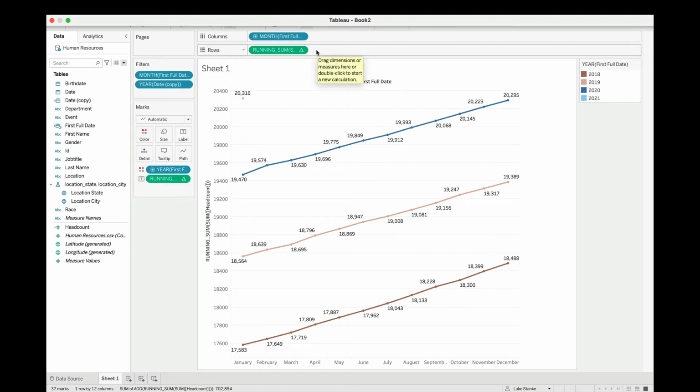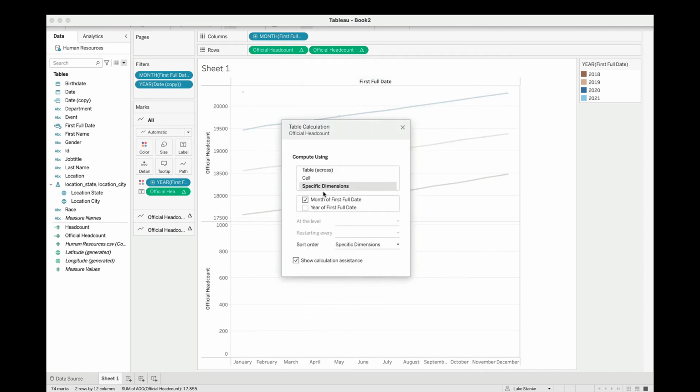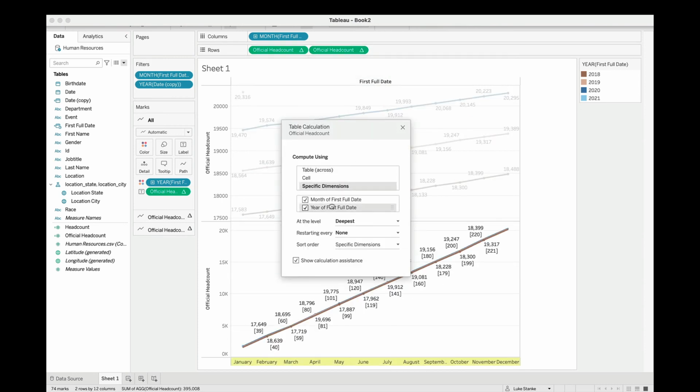My next calculation, I'm just going to double click, and I'm going to do essentially a percent change calculation. Just hold on a second here. Let me save this calculation, and I'll call it official headcount. And I'm going to save this because I'm going to use it as my base calculation for this next one. I want to calculate the percent change year over year, and I'm going to use that basically to look back. I'm going to look back at 12 values here using the lookup function in a second.